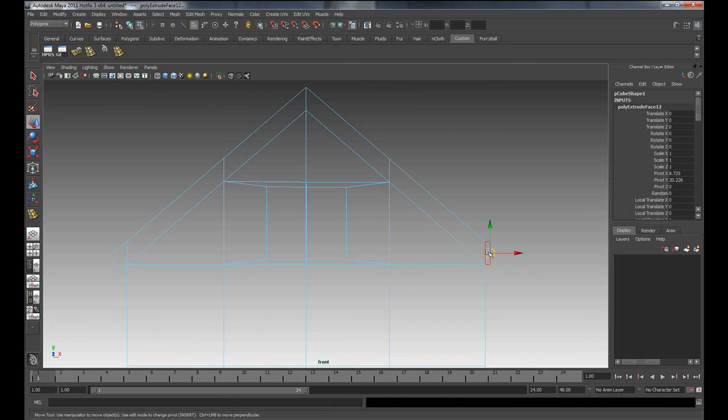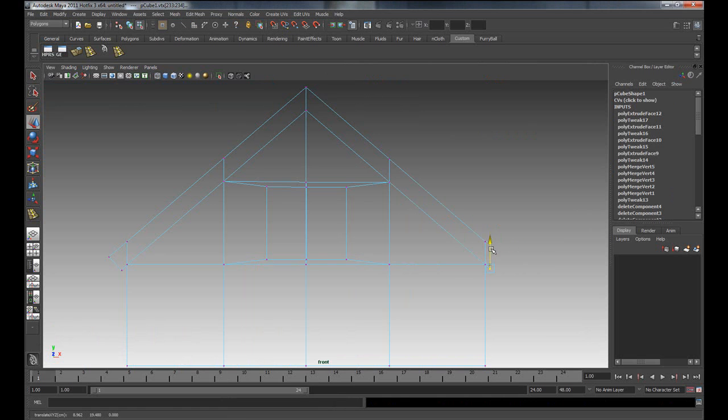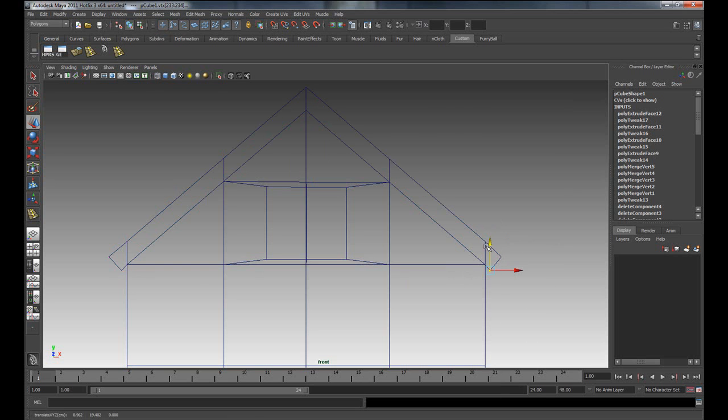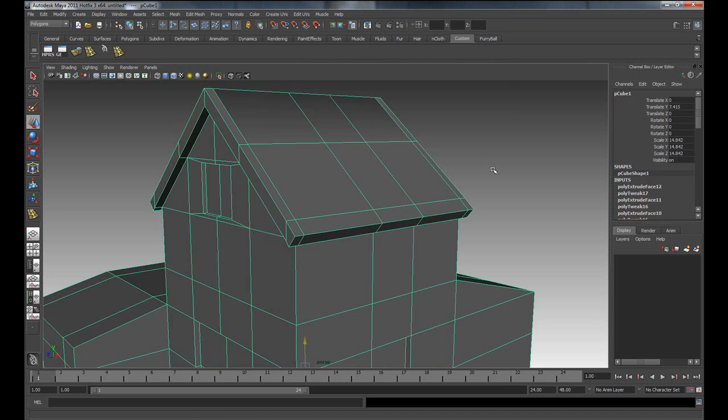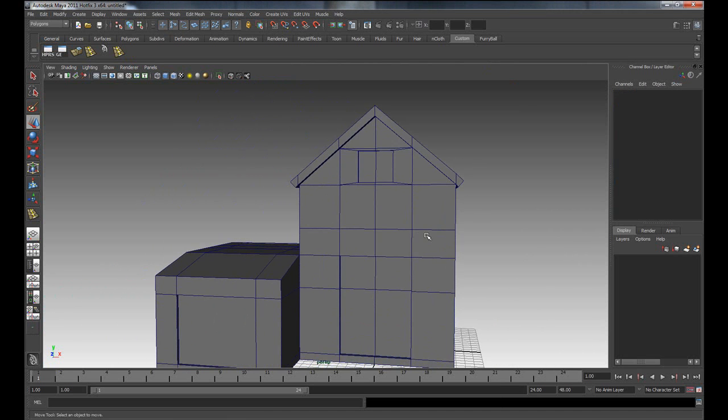Go to vertex. Select this, move it down. Select this, move it out like so. Try to match it to that one, let it go. This one, match it to this one, let it go. Now if I come down here, boom, there's our house.